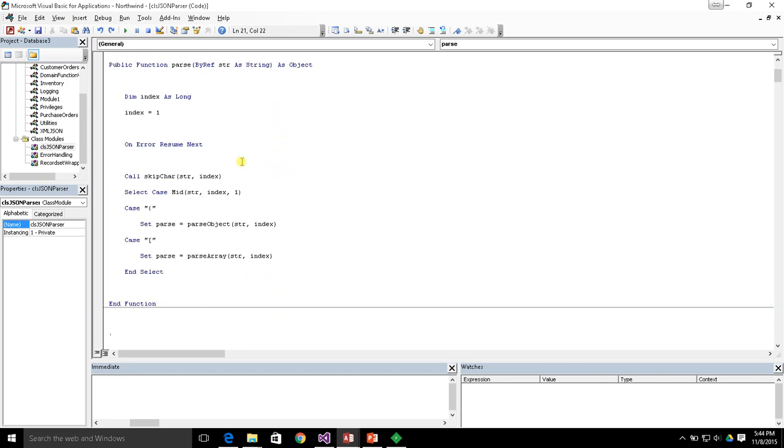If you scroll down here and look, you can see the value of parse is getting set in two places, once here and once here, based upon a case. And that case is looking at the first character in the string that we send to this parse method. So the first character that it gets, it's going to check and see if it's this curly brace or this angled brace.